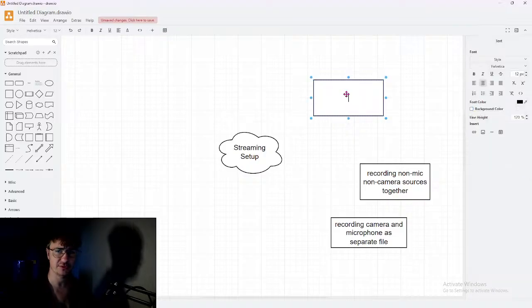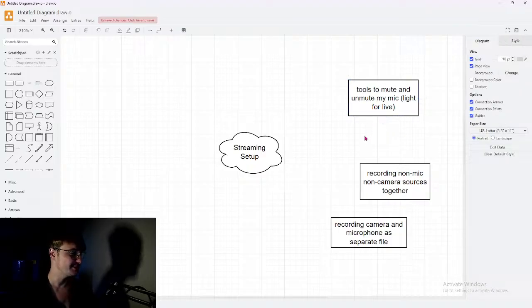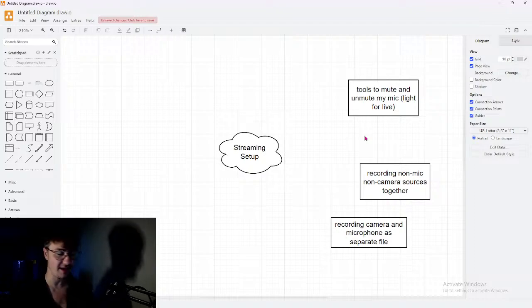I realize I've been muted for so long. I need tools to mute and unmute my mic. Basically a light for live so that I can see. That's important, because I can't just be talking to you guys and then there's no sound. Or somehow I need to rely on building the habit of looking over and checking a microphone. A big light would really help out. Standard production.